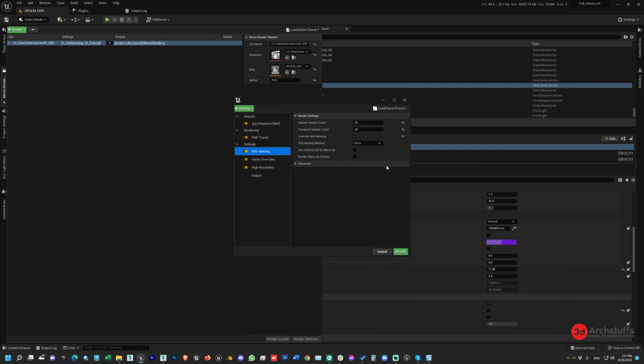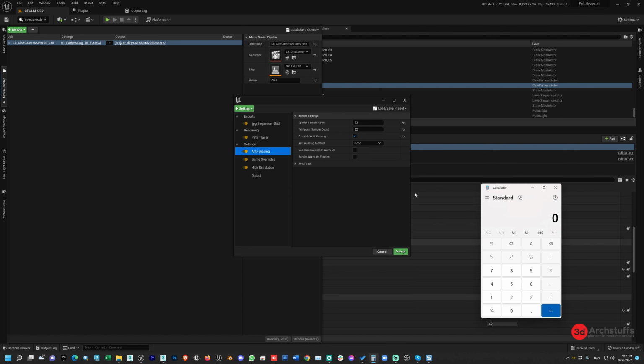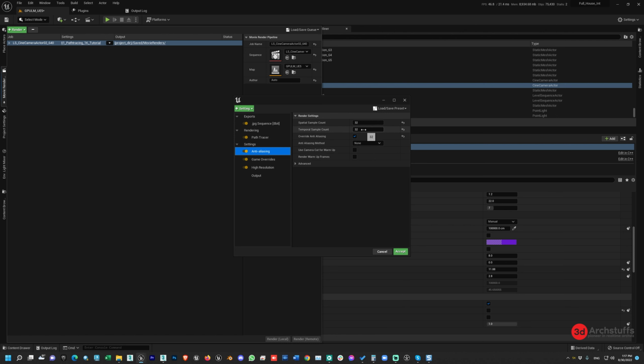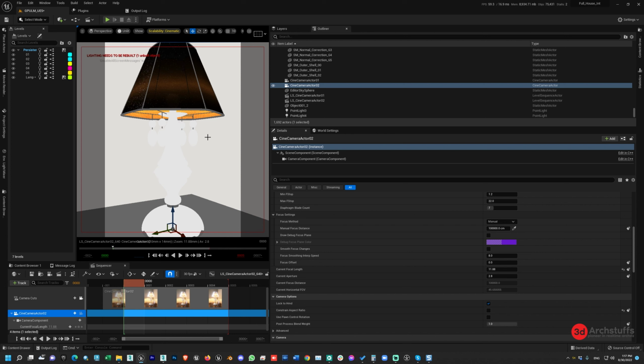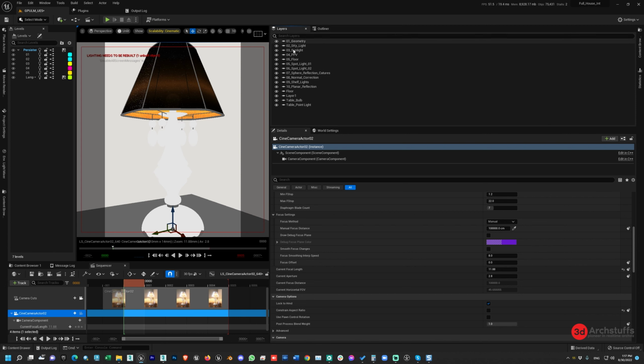Since we have to render in path tracing, we are using path tracing. Now when we multiply 32 by 32, 32 into 32 is equal to 1024. Okay, so these are basically 1024 samples. Why have we given 1024 samples? Because this project we are going to render in path tracing. So now let's go ahead and take care of the post process volume.